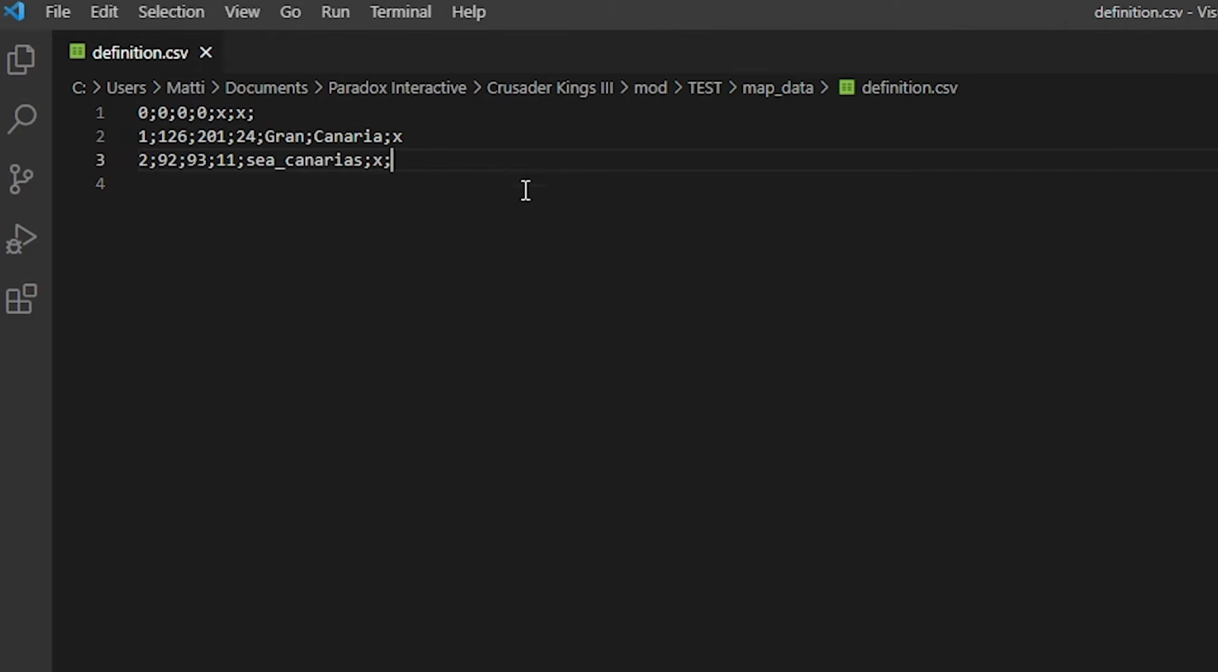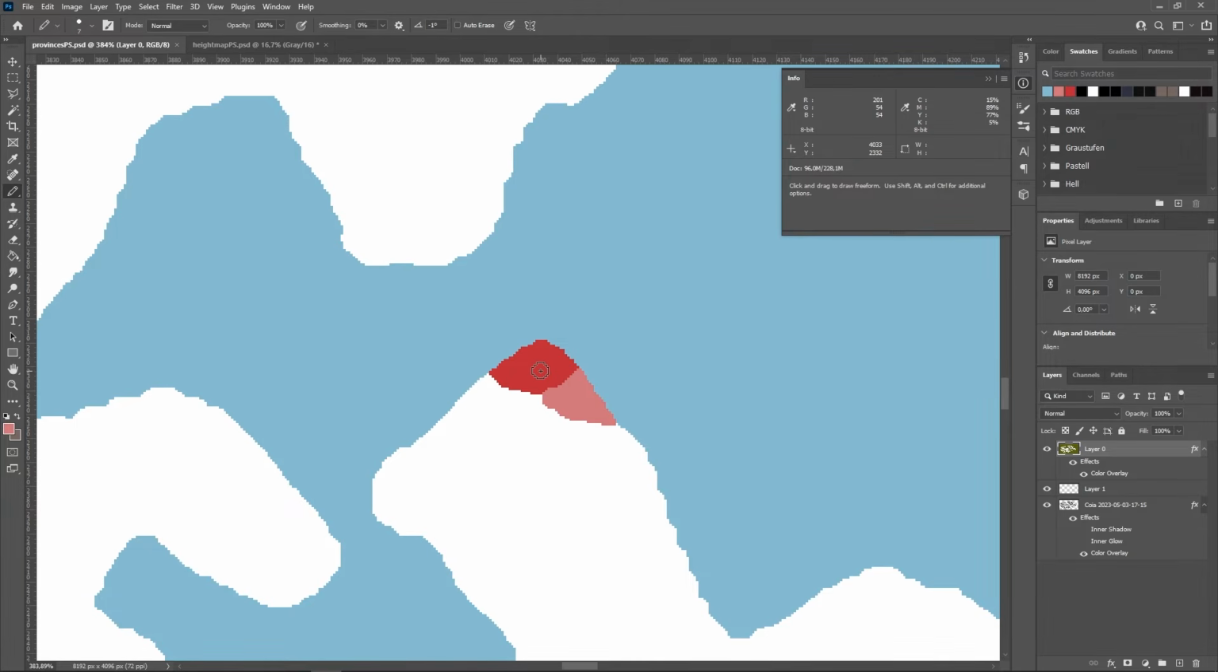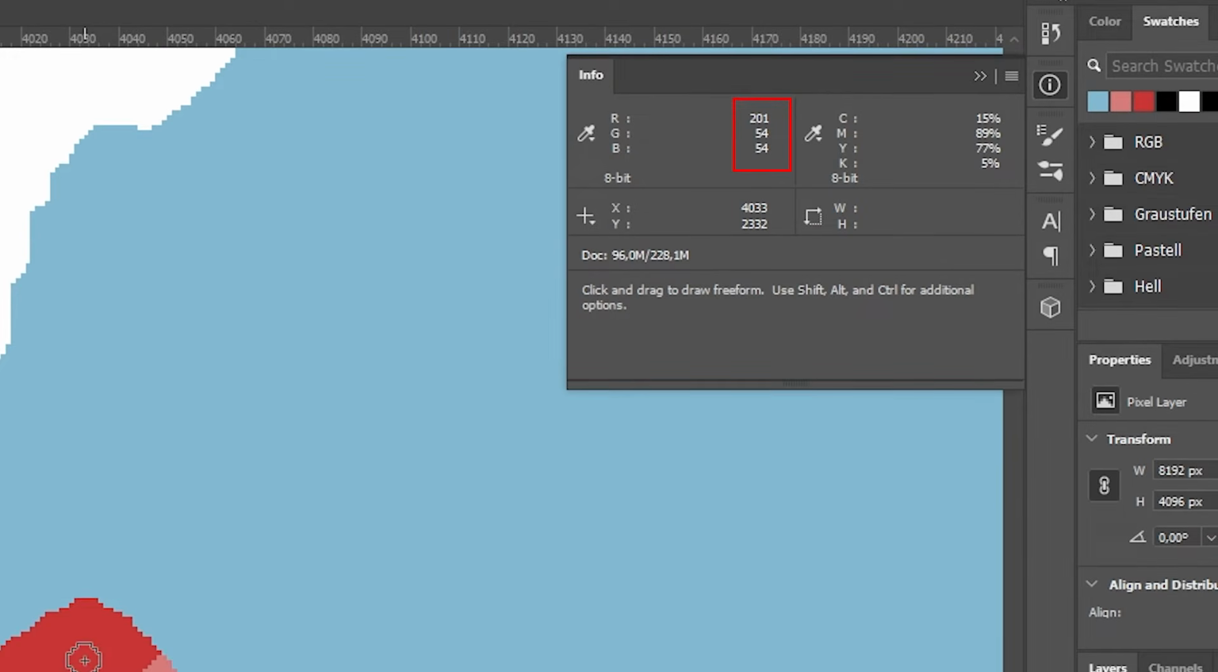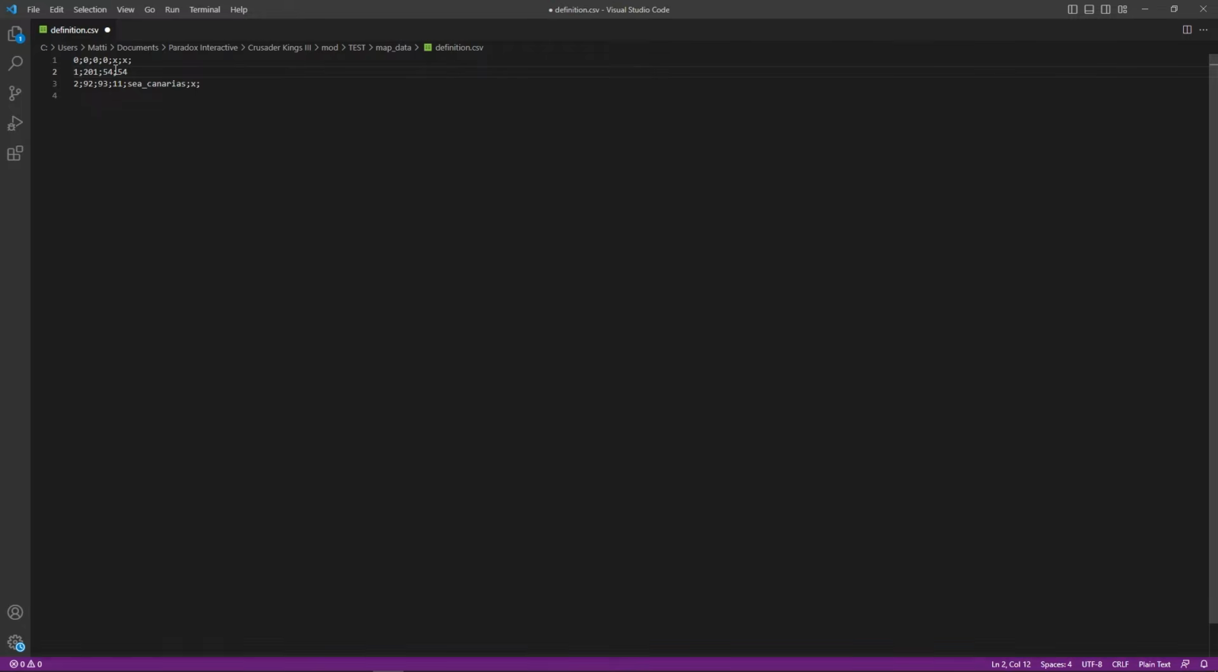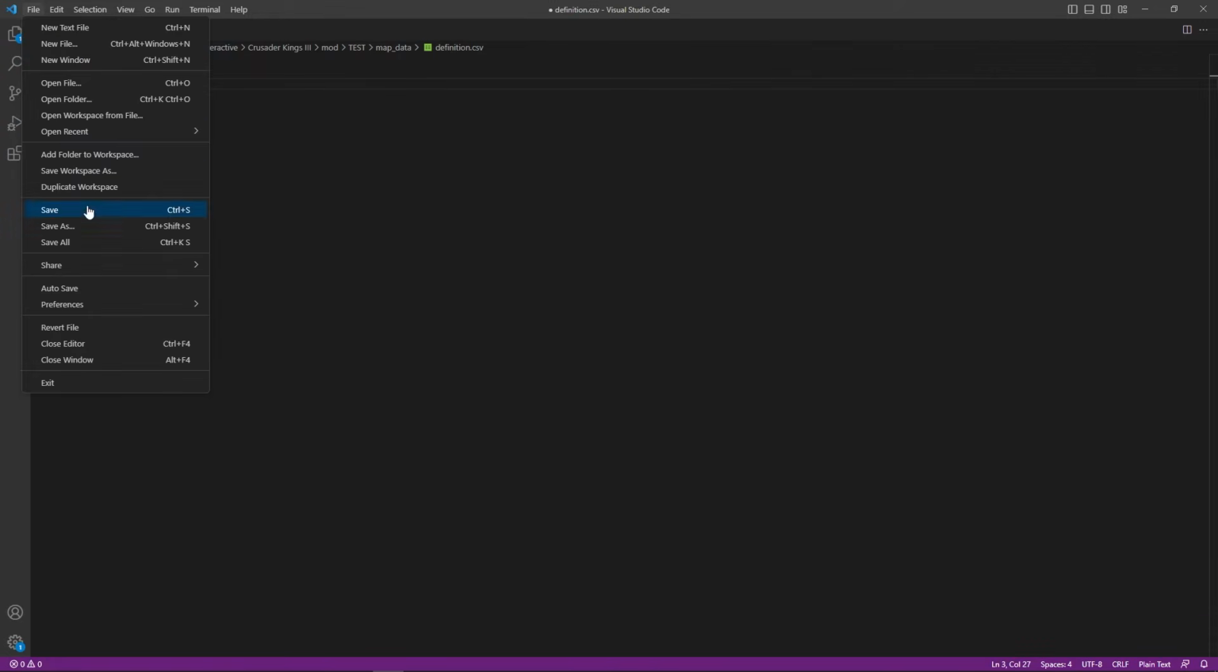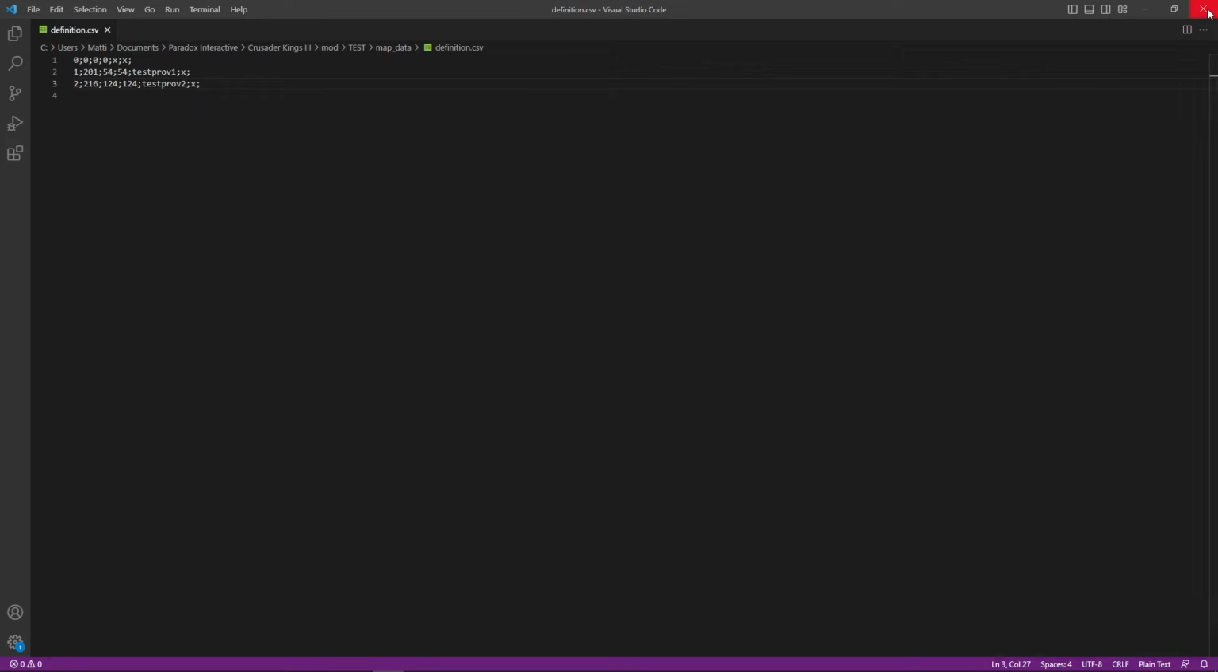So in our case, we're going to be removing this and replacing it with the RGB color value of our first province, which is, if we take a look at it, 201, 54, and 54. So now we can name our province testprov1 and X here like this, and the same for the second province. Now we hit save and can close this again.